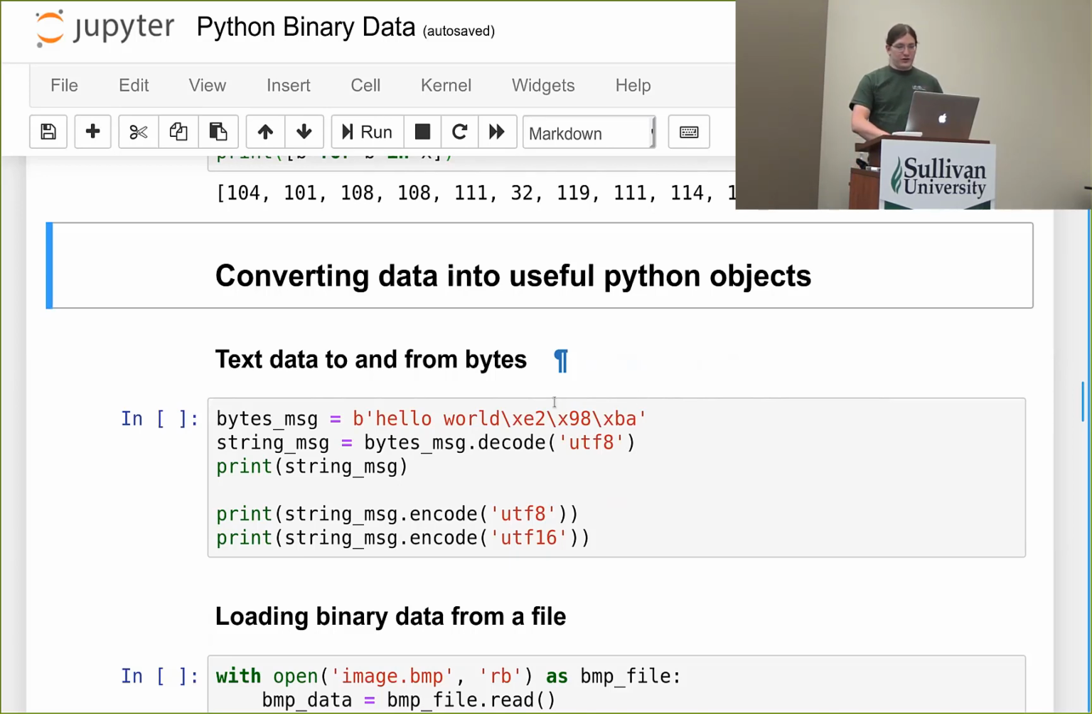So we have a byte string here, hello world, and some extra data. This is text data. Python makes it real easy to convert between some text data that's in some kind of standard encoding and a Python string object. So here we can just decode it using UTF-8, and we'll get a string out. And the opposite also works.